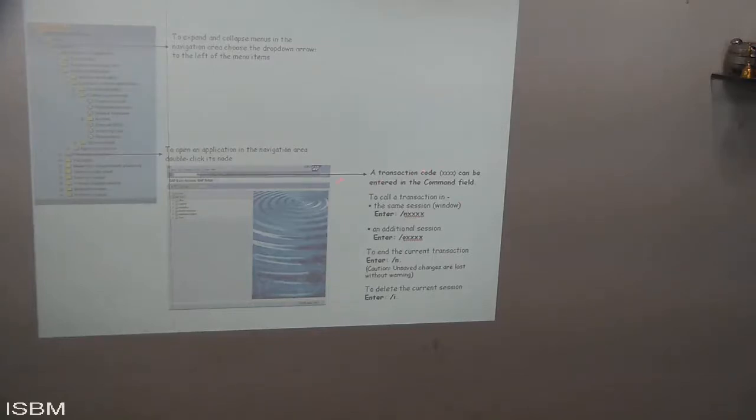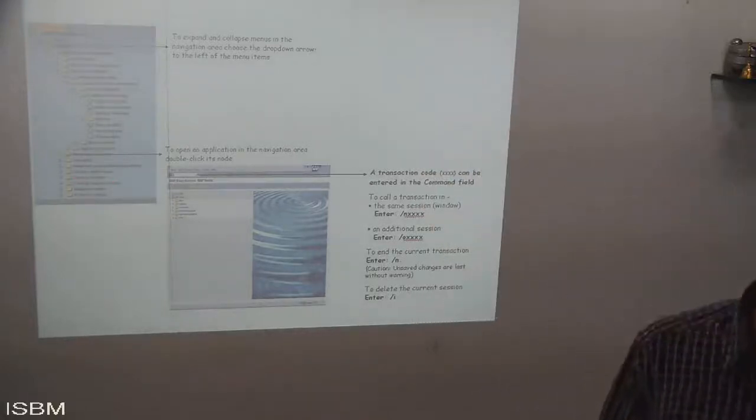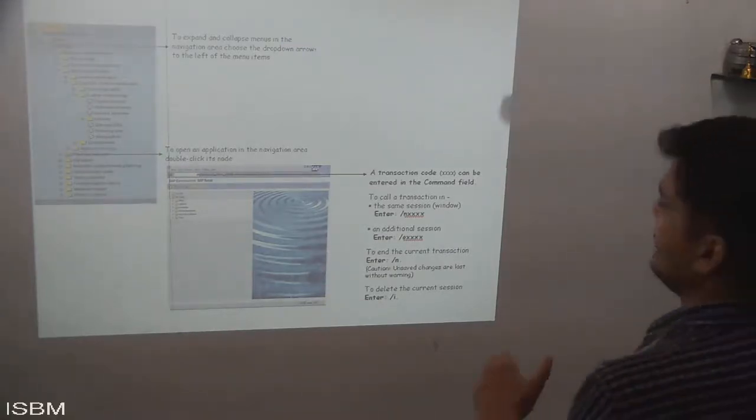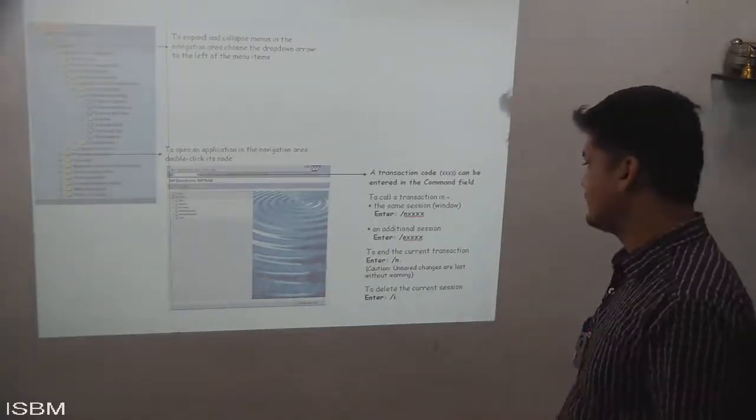Here you have to write a transaction code in this white space. A transaction code can be entered into the command field. What exactly is a transaction code? A transaction code is nothing but a 4-character alphanumeric code. It will take you to the next screen, exactly where you want to go.